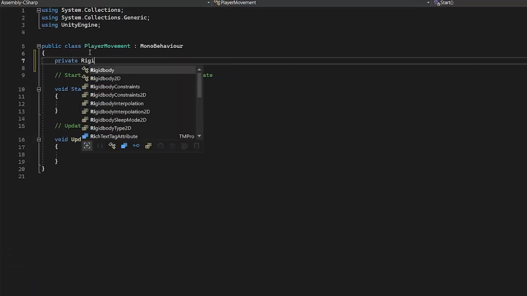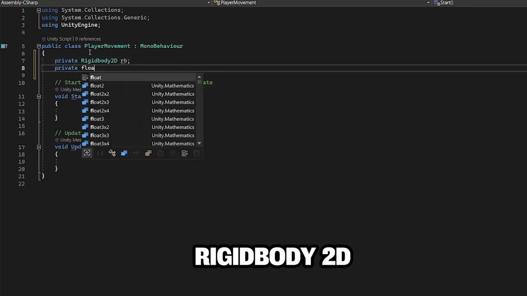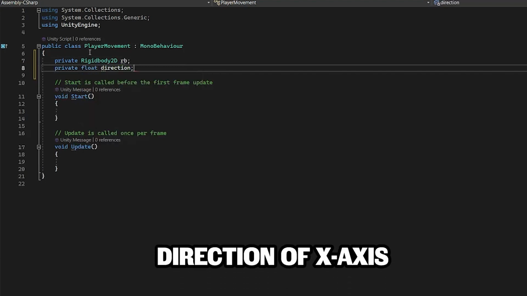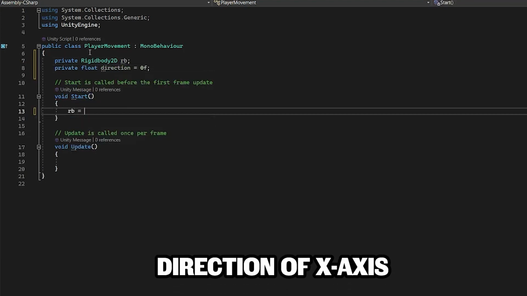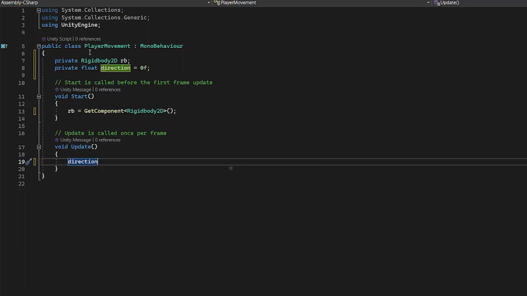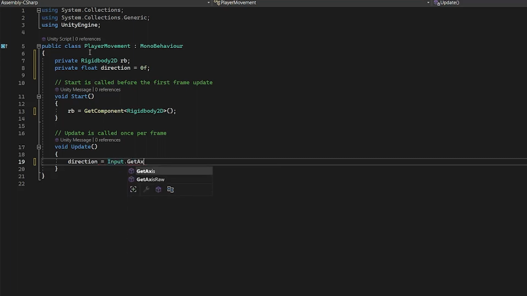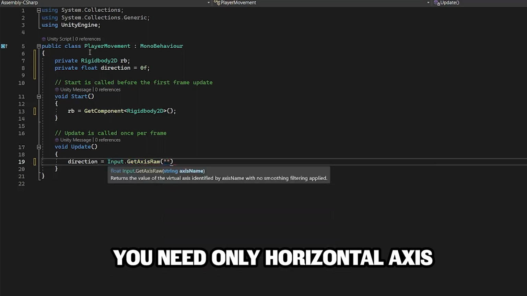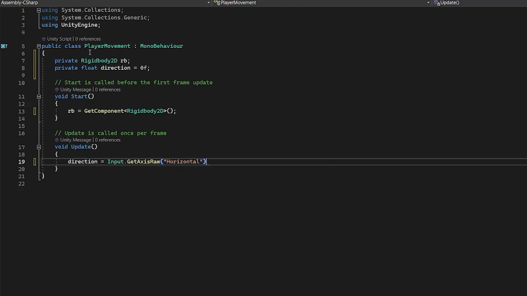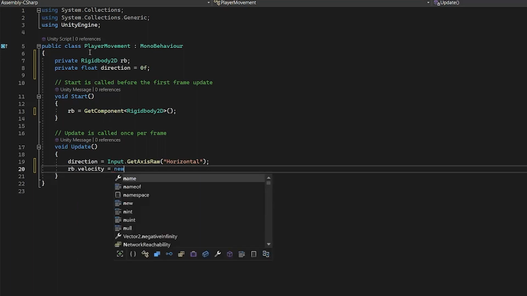Private Rigidbody2D rb, because it's a 2D element. Private float direction equals 0f. After initializing the Rigidbody by GetComponent, set direction to Input.GetAxisRaw and its horizontal axis. Unlike the previous 3D tutorial series, there is no vertical, just horizontal.